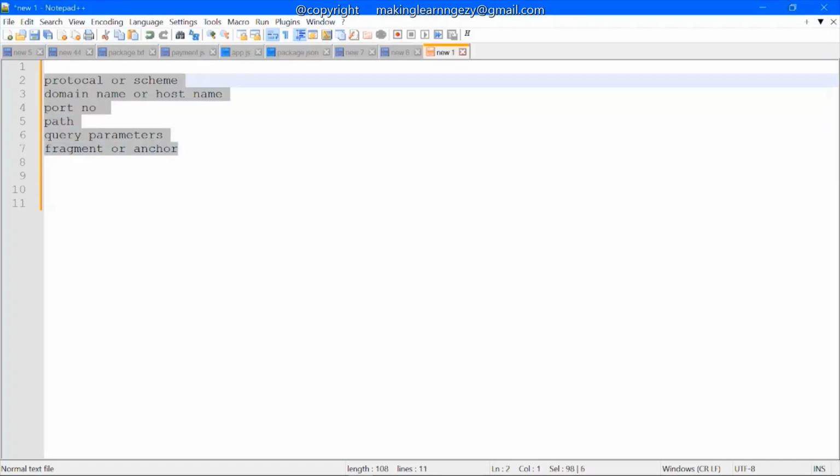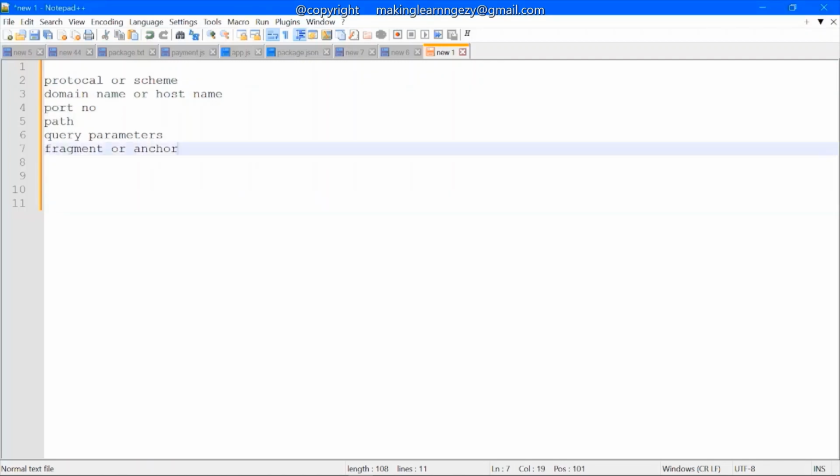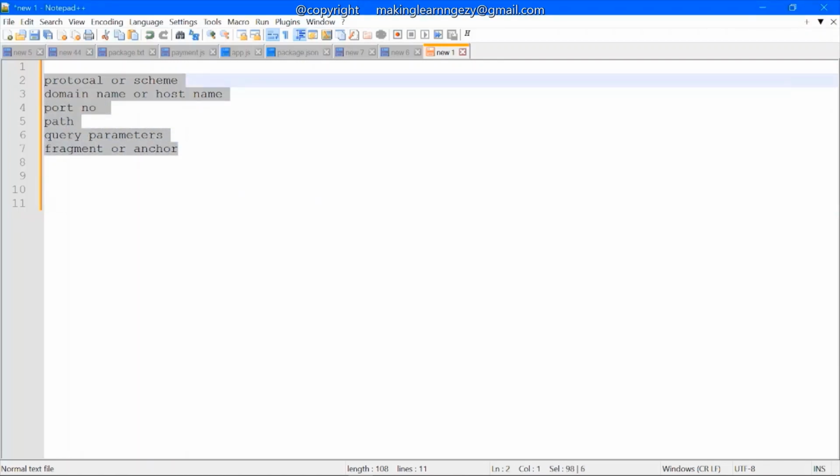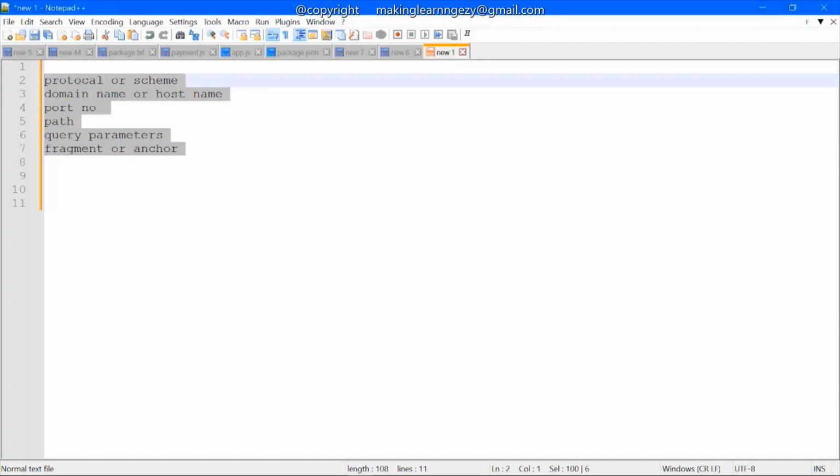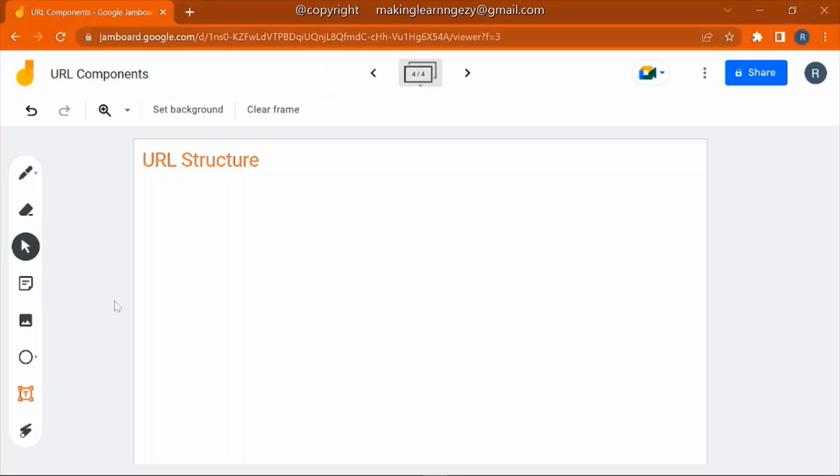These are the components of any URL. A complex URL can have all these parameters, all 6 parameters. A simple URL can have a few parameters out of these, which we would see in the coming slides. Now let's see the URL structure. URL structure means how the URL components are arranged to form the URL.